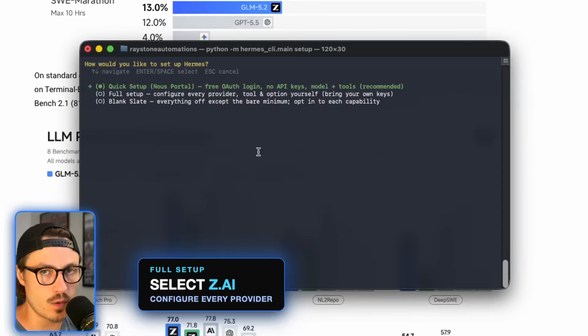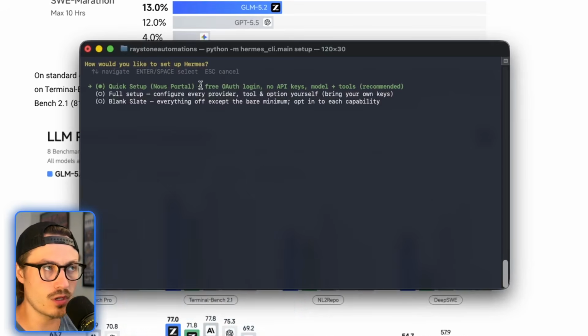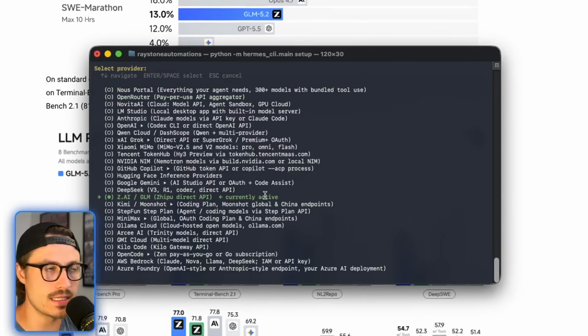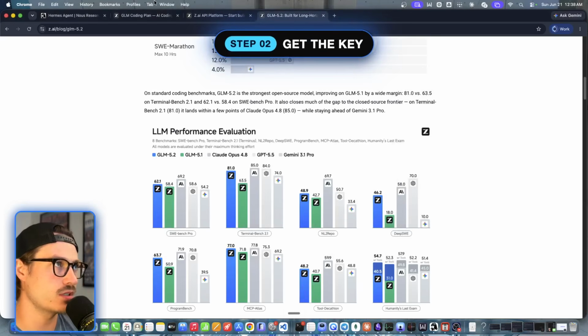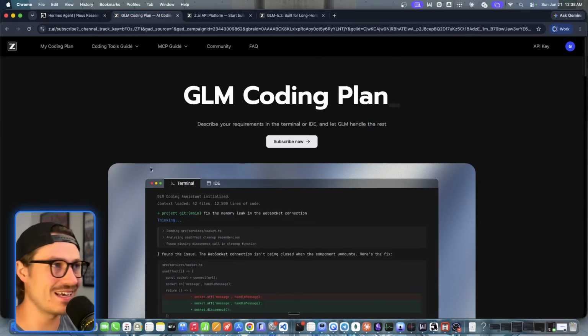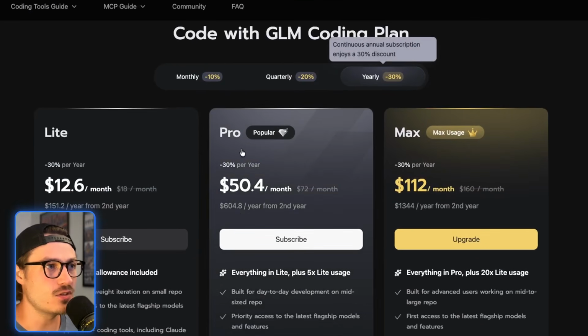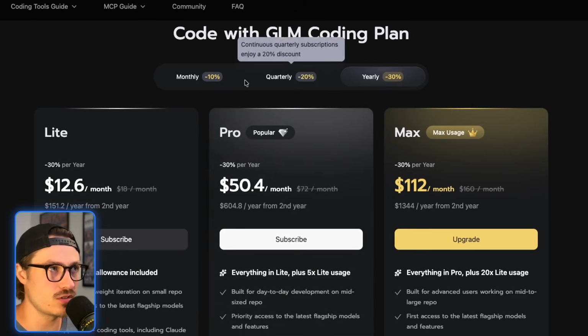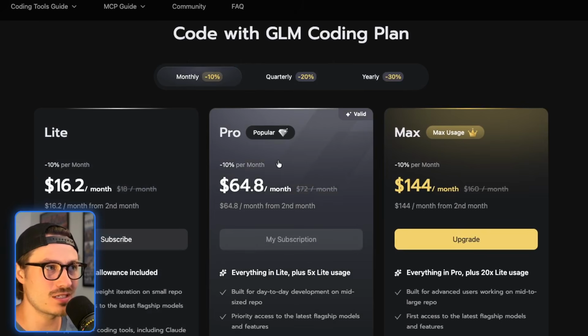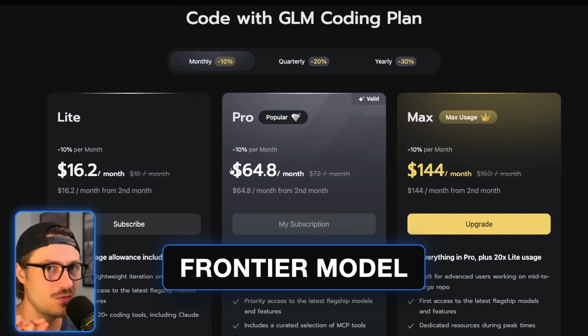So instead of doing the quick setup through the Nous portal, you don't really need to do the OAuth login. Just do the full setup, configure every provider, and then select z.ai. While you have this open, you're going to go to z.ai, and go to their coding plans. You can just Google z.ai coding plans and it's going to pop up. Right now you can buy it yearly. This averages $50 a month. But honestly, personally, the $64 a month right here is absolutely insane, and that's still super cheap for this frontier model.